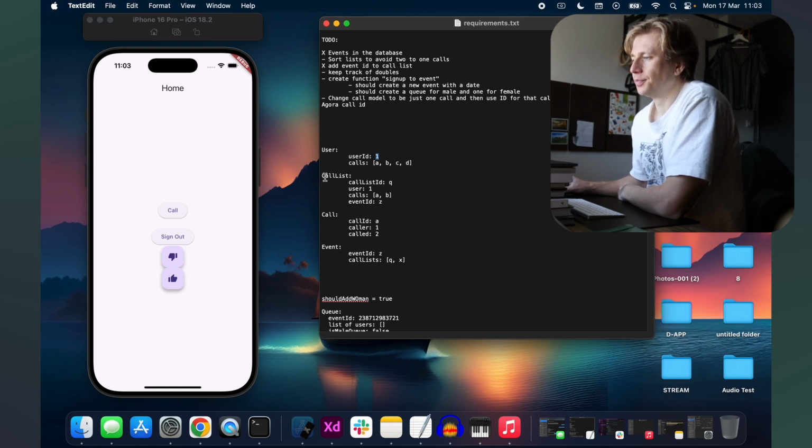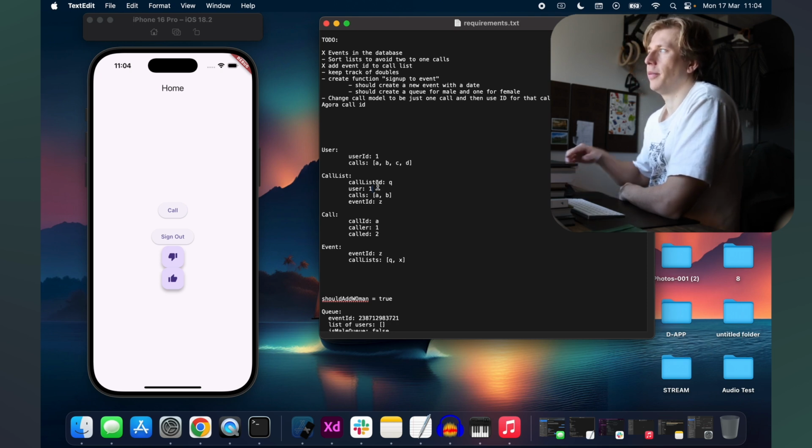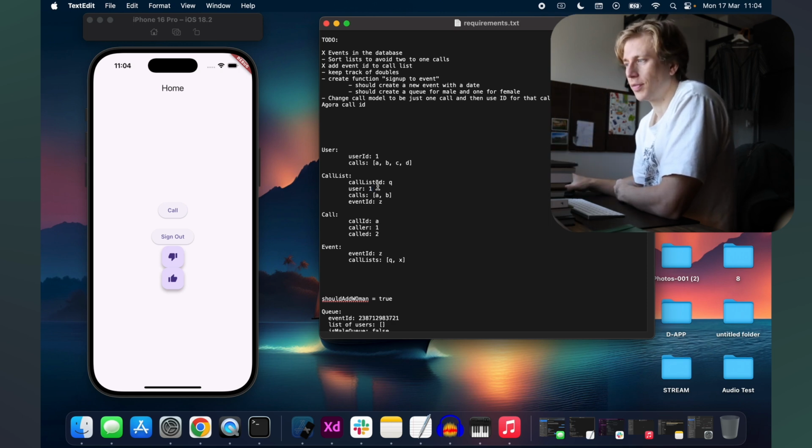And then we could have a completely separate model, maybe. I'm trying to think this through, but I think we could have a completely separate model that's called call list, that has the ID of the call list. And then that contains all the calls that are going to be made for this specific event, for this specific user. So each event will have unique call lists for each user.